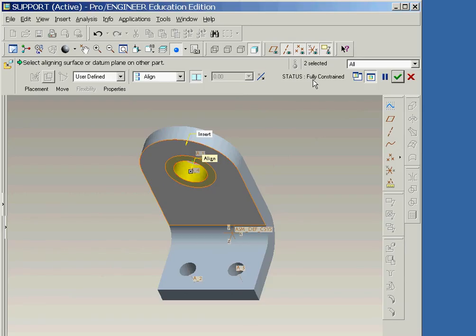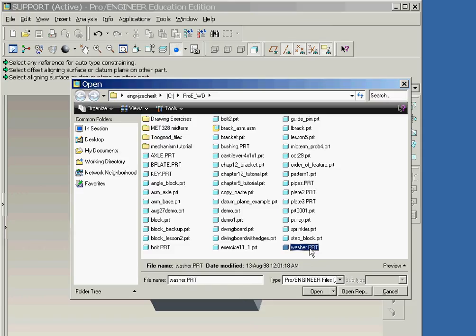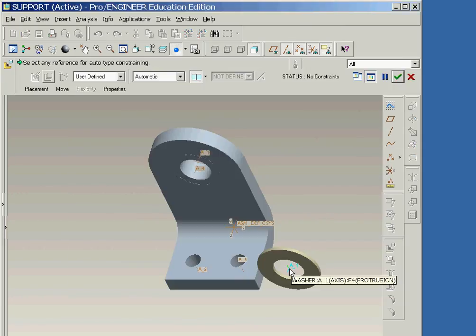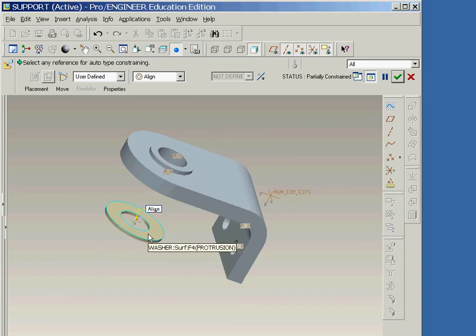Notice that the placement status message now indicates that the two parts are fully constrained, so we'll click on the Accept icon. To complete the subassembly, we'll now add a washer. We'll again start with the Add Component icon, followed by selecting the part file, Washer. We'll start by clicking on the axis of the washer, followed by clicking on the axis of the large hole in the L bracket.